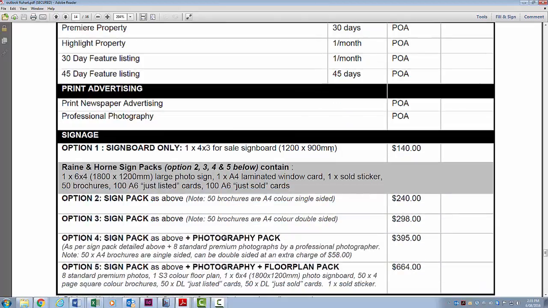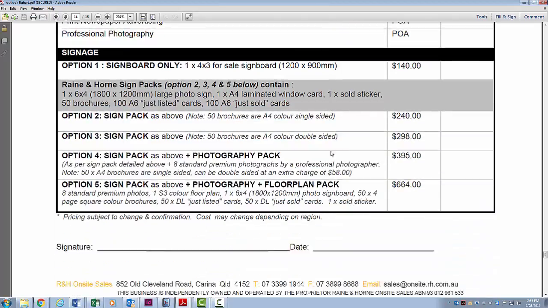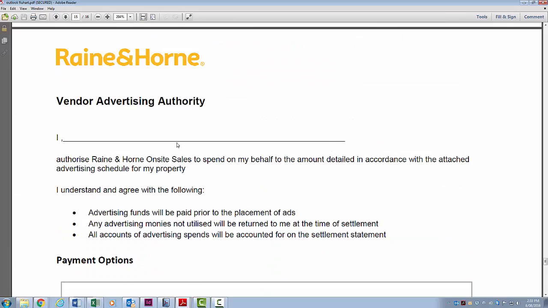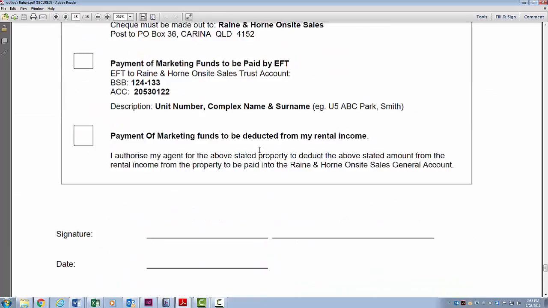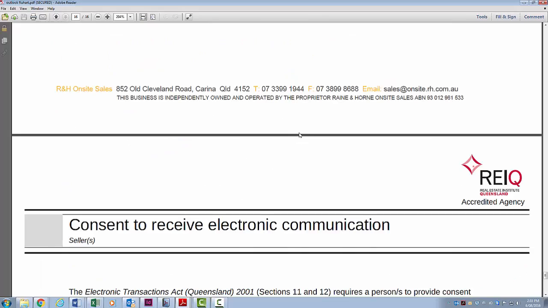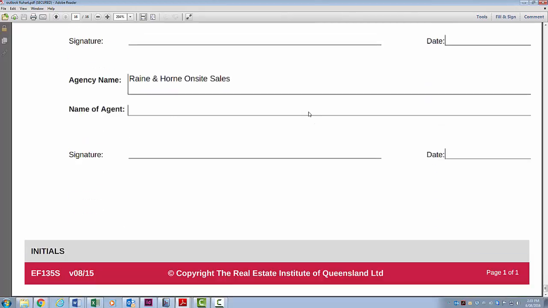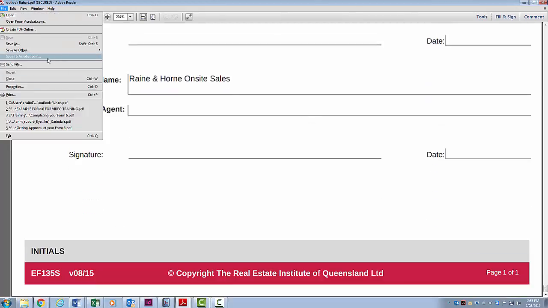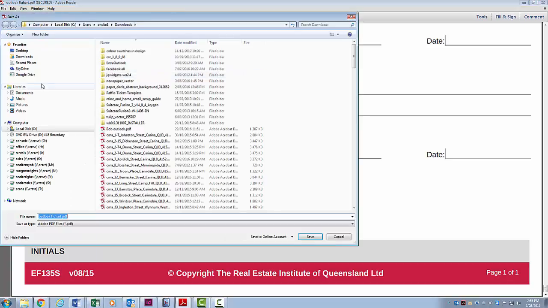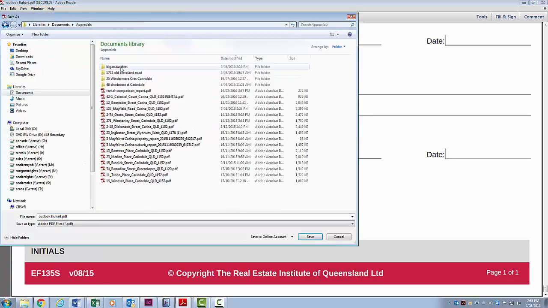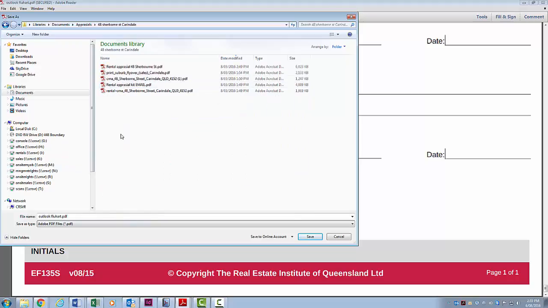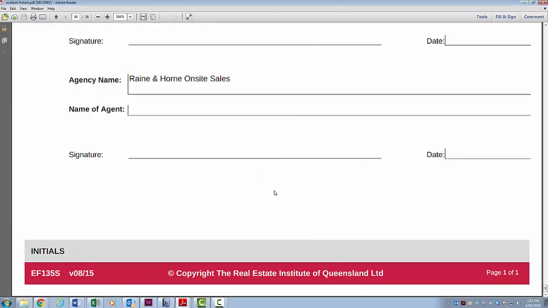Once the form is modified and filled in with the details, we simply have the vendor's authority, how they plan on making the payment, and then it's signed off. Below that is the consent to receive electronic communication as part of the form. Once this is finalised, we save that form to our folder, which in our case might be the appraisals folder under a particular property. So we simply save the form here. Once saved, it's ready to send to head office along with our other forms.